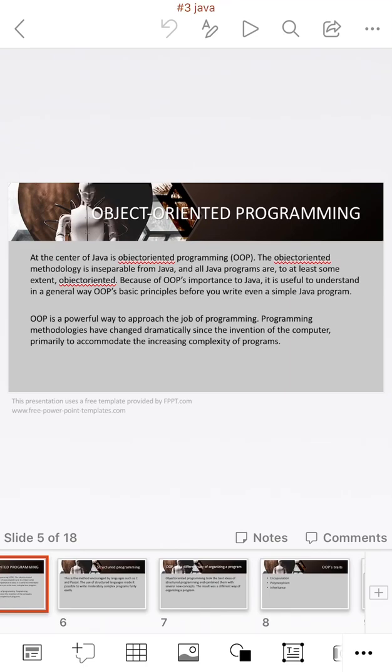Object-oriented programming. At the center of Java is object-oriented programming, or OOP. The object-oriented methodology is inseparable from Java, and all Java programs are to at least some extent object-oriented. Because of OOP's importance to Java, it is useful to understand in a general way OOP's basic principles before you write even a simple Java program. OOP is a powerful way to approach the job of programming.